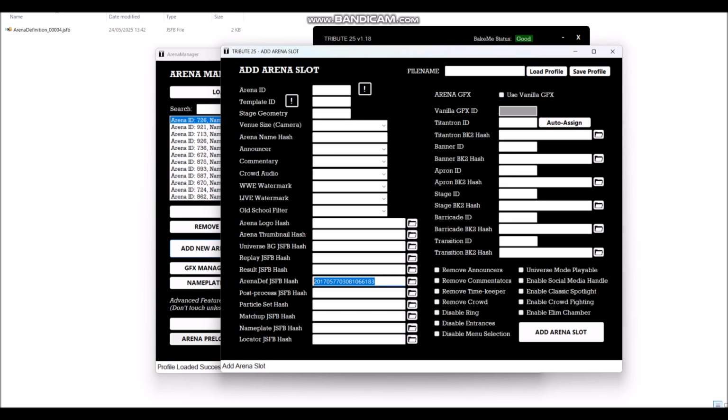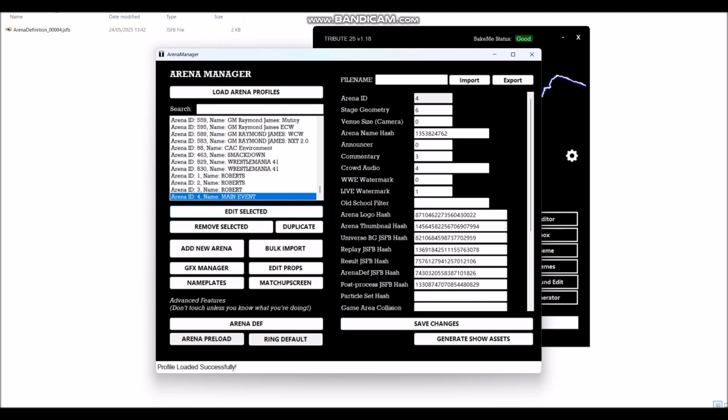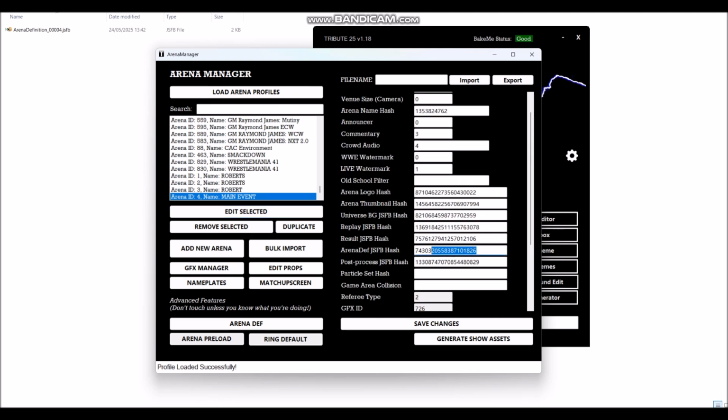So I'll copy that and then paste it over the one in our duplicate. I'll edit selected on that again to make sure it's loaded up. Yes, slot 4. I'm just going to paste that over the top of it and hit save. Now I know that our new Arena duplicate is pointing to our duplicate Arena Def file as well. So now I can edit our Arena Def without editing the vanilla one, which would also change the vanilla main event arena, which we don't want.